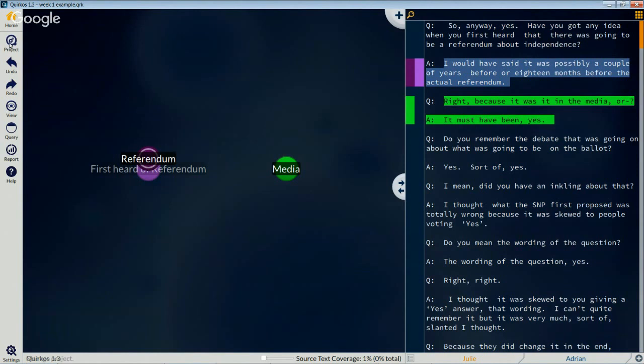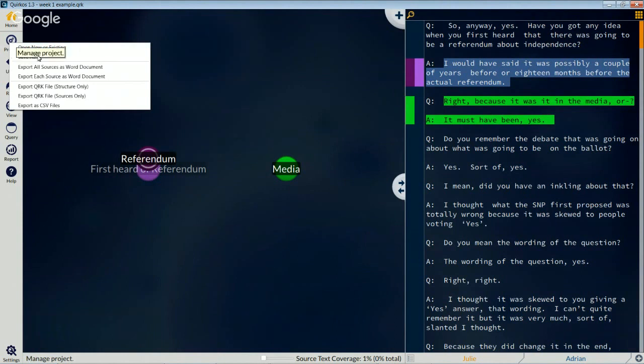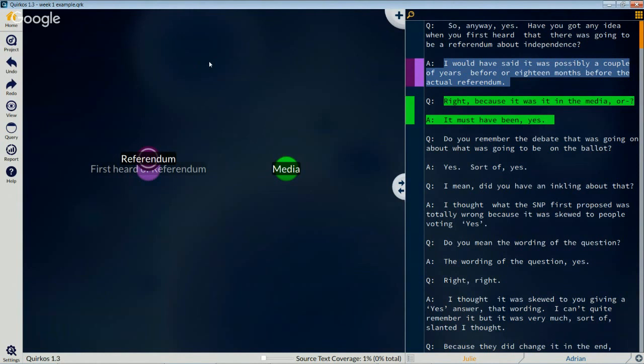But here with the project button, you can actually save it as a new file if you want to do that. So that way you can kind of have a snapshot of your project at a particular stage in the coding process. So that's actually all we're going to cover for this session.